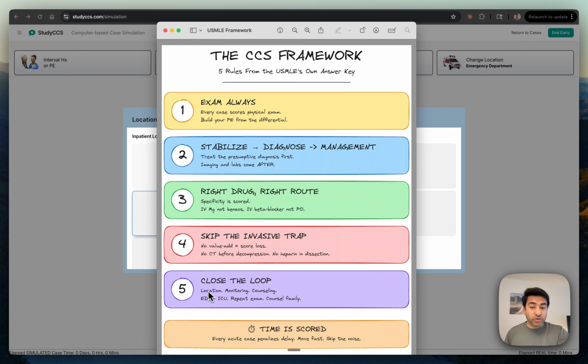And then other things that come with closing the loop is, are there any tests that you have to repeat? For example, if you put in a chest tube, and you ordered a chest x-ray before, you should order a chest x-ray after. Or counseling family. If someone is having lung cancer or if they're having various concerns, you want to make sure that you're instructing them, you're advising them. If they're having pelvic inflammatory disease, you want to advise them around safe sex. All of these things are really important, and that's how you maximize your score.